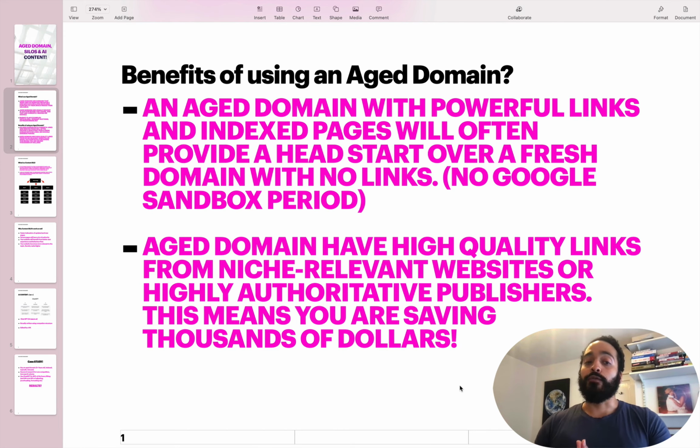So then the benefits of using an age domain. An age domain with powerful links and index pages will often provide a head start over a fresh domain, as I mentioned before. And also it means, like I mentioned, that there's no Google sandbox period. Now, usually that's at least 6 months. Sometimes it can be a tad shorter. Sometimes it can be a lot longer, which is annoying. But usually 6 months is where you're heading for a fresh domain and starting to see some actual traffic and some data on the domain.